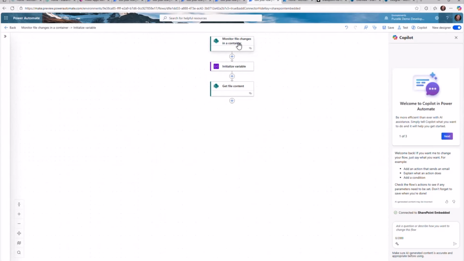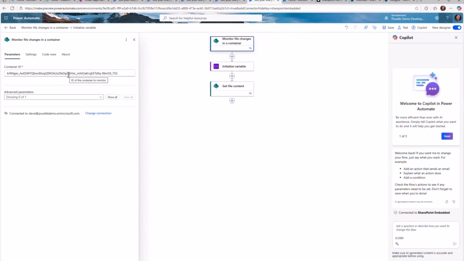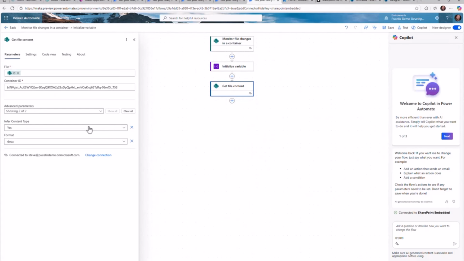Last thing I want to show you before we jump over to Copilot Studio is that not only do we have the ability to monitor or react to events that are happening in your application, we can now monitor file changes. Okay, so now somebody drops a document into a container, you want to be able to do something with that. Set up the trigger and determine what container you want to monitor. Yes, that's really a container ID. Lovely. And now when that event happens, it will initialize that variable. You'll get back content from that particular event.